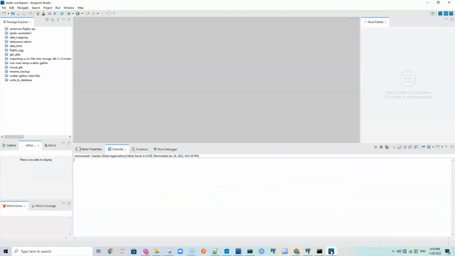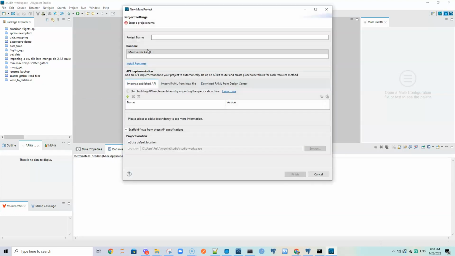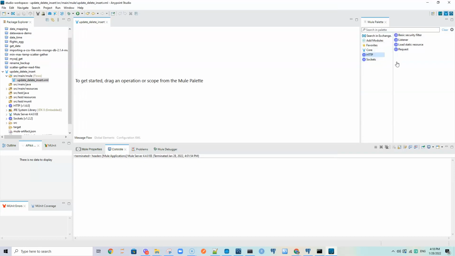So I have Anypoint Studio open here. Let's create a new Mule project and call it update, delete, insert. In the HTTP module, we search for listener, drag and drop it here, and do the configuration.